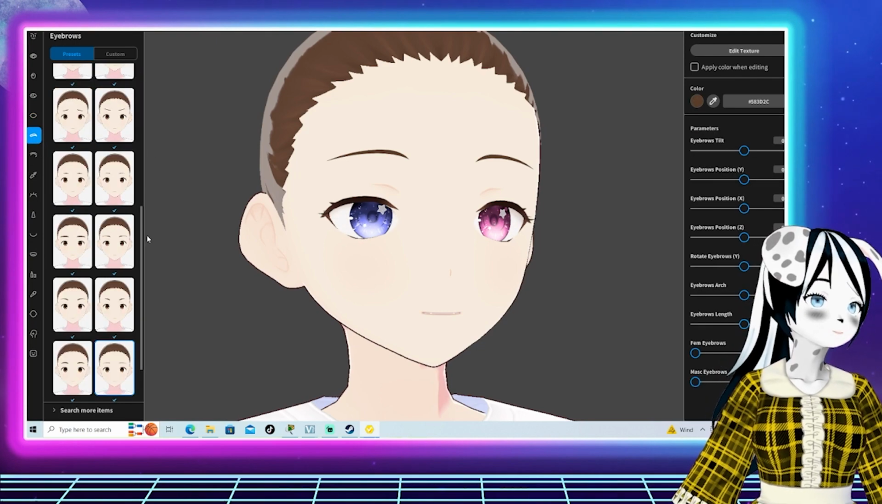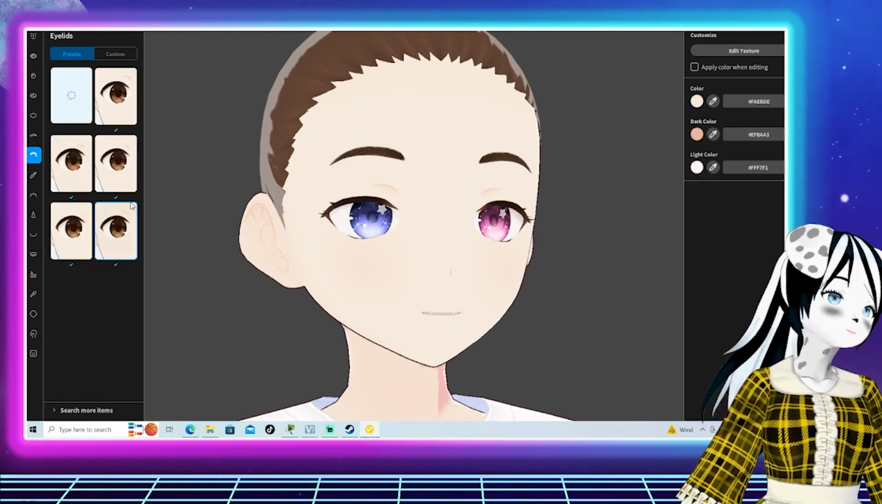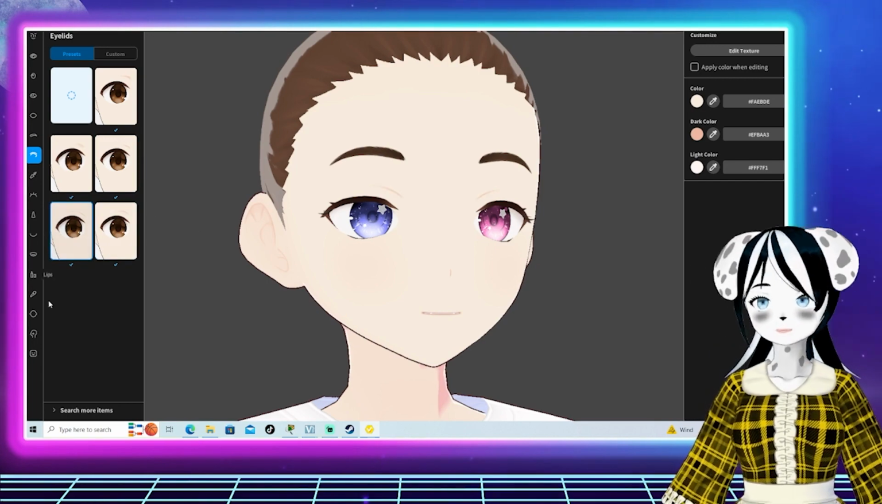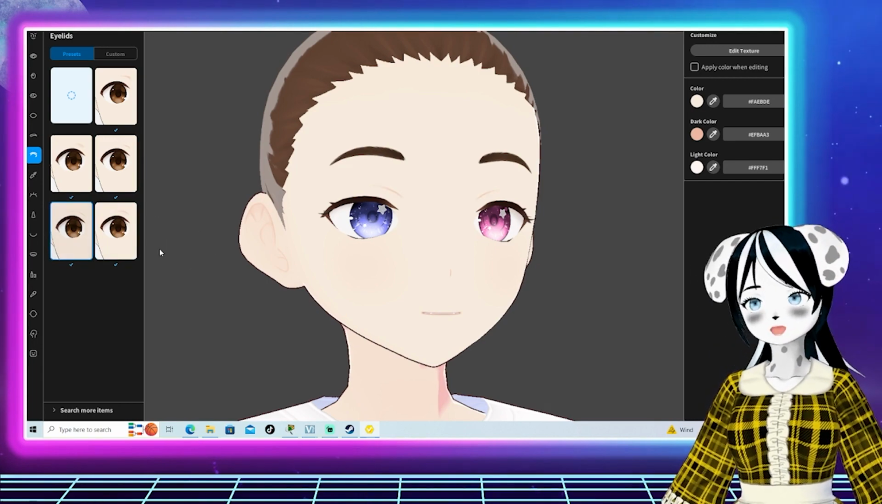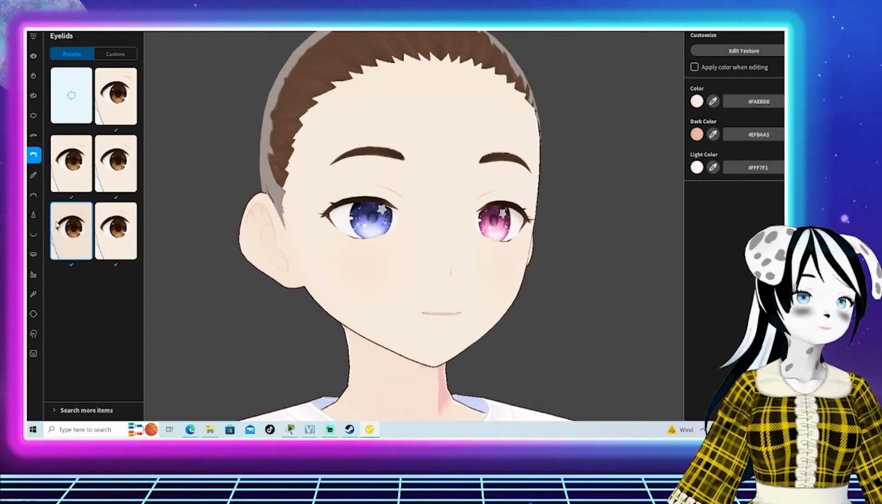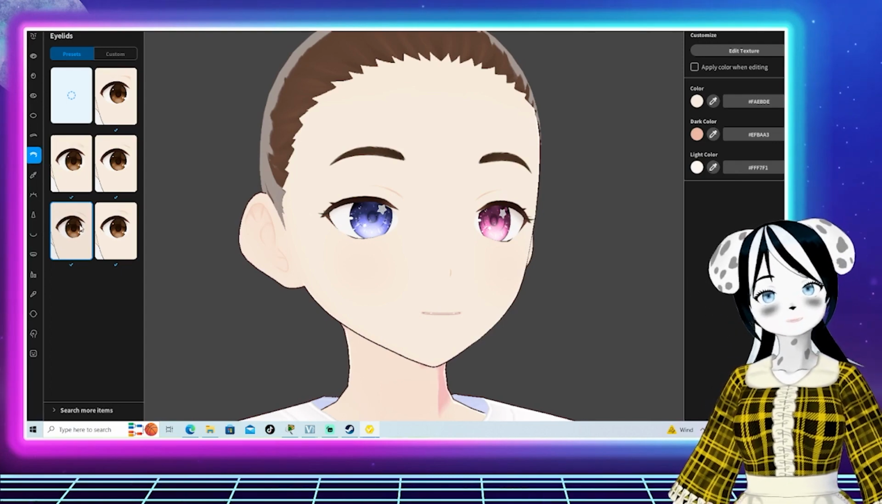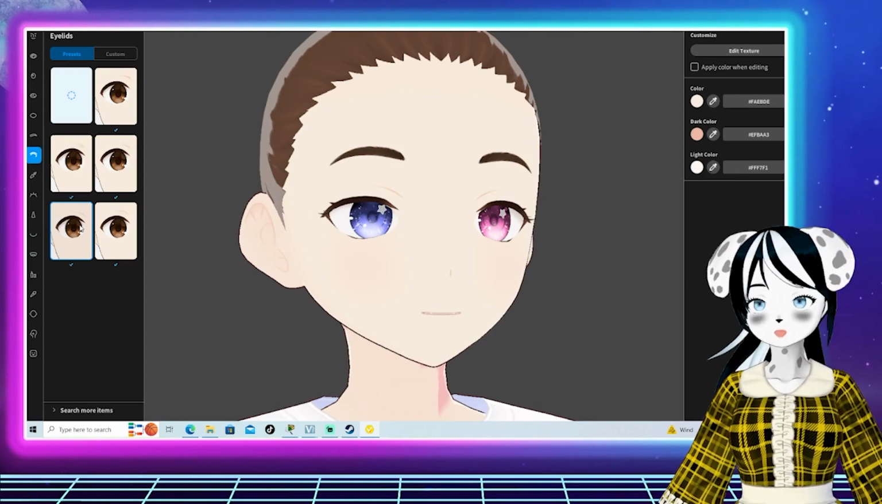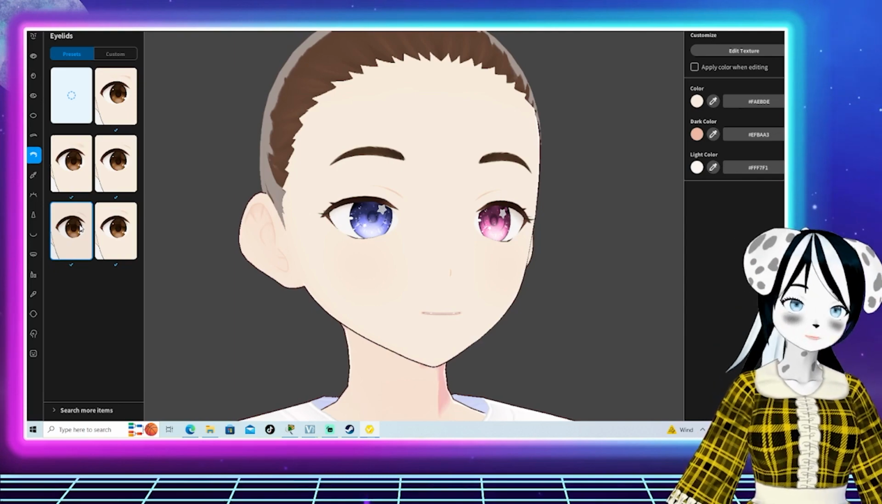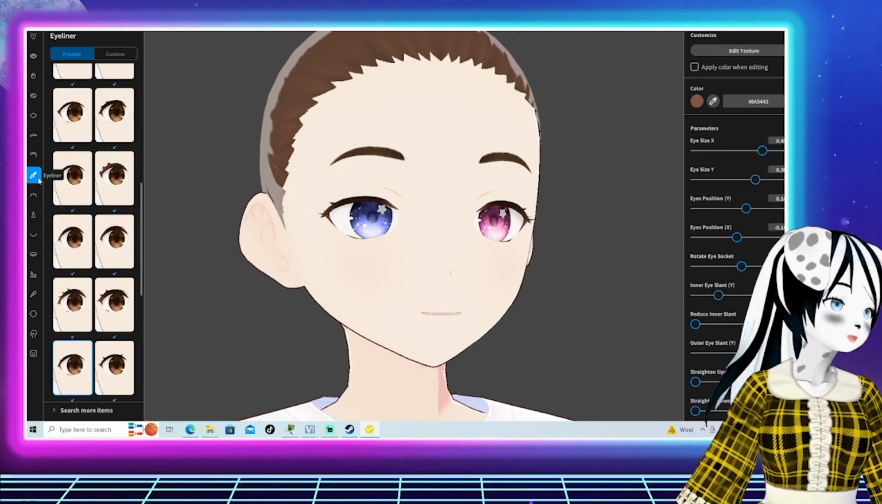Eyebrows. So really, when you first get in here, it's a lot of clicking. So we'll just kind of fast forward through this while I'm clicking through the rest of this stuff, unless there's something important.